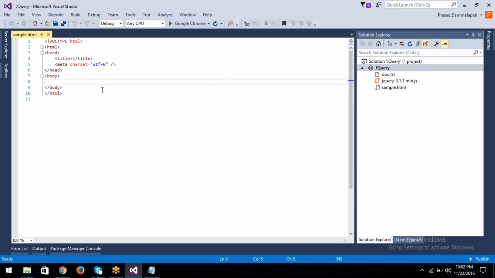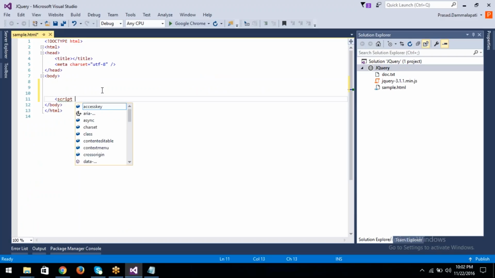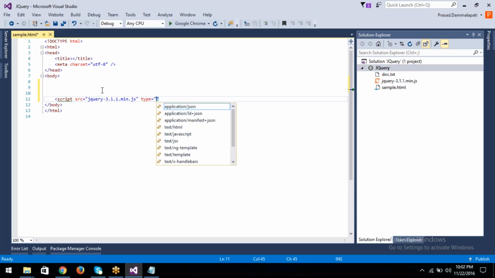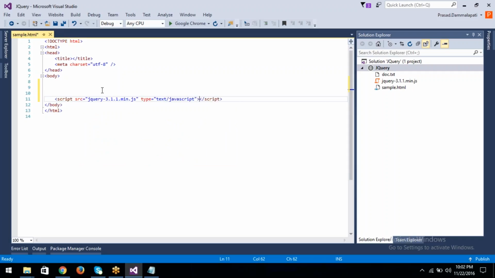Always use JS files in the HTML form at the end of the body tag. Use the script tag and src, and if you want to use the type attribute, you can use text/javascript and close this. Like this, you can use the jQuery library in our HTML forms. Always use it at the end of the body tag.